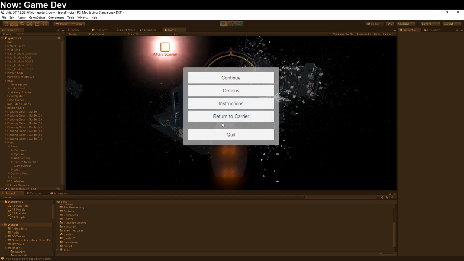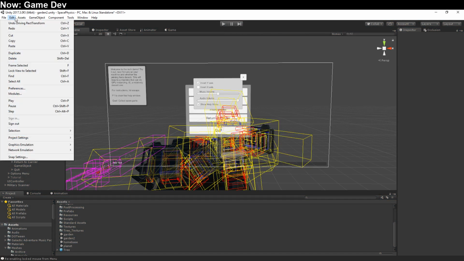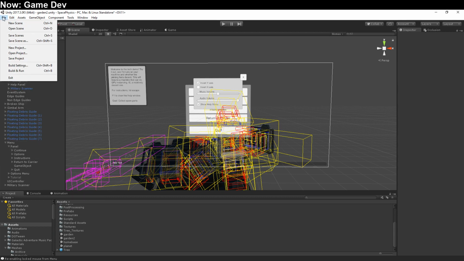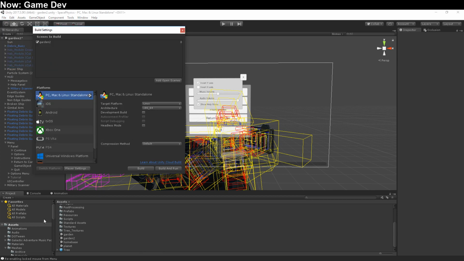So now when I hit escape, there's a return to carrier. For some reason, instructions looks like it's spelled wrong, but I'm pretty sure it's not. And then it says, could not be loaded because it hasn't been added to the build settings. That's what I was talking about before. So what we're going to want to do is change the build settings to actually have this new scene that we've created, home base. It's going to be the base scene, so we'll stick it at the top here. Come on.